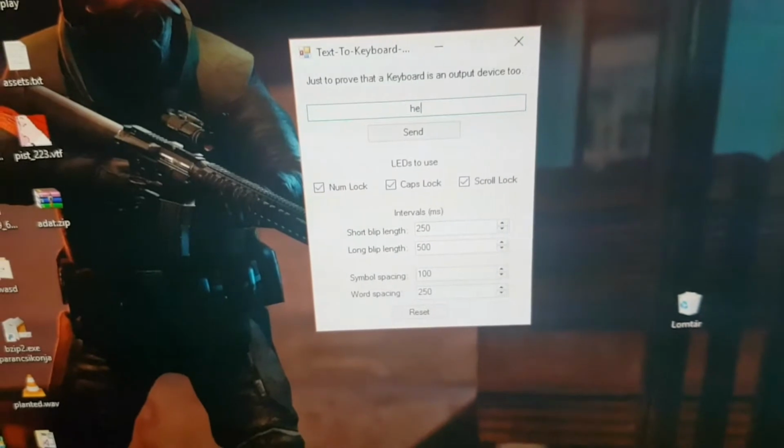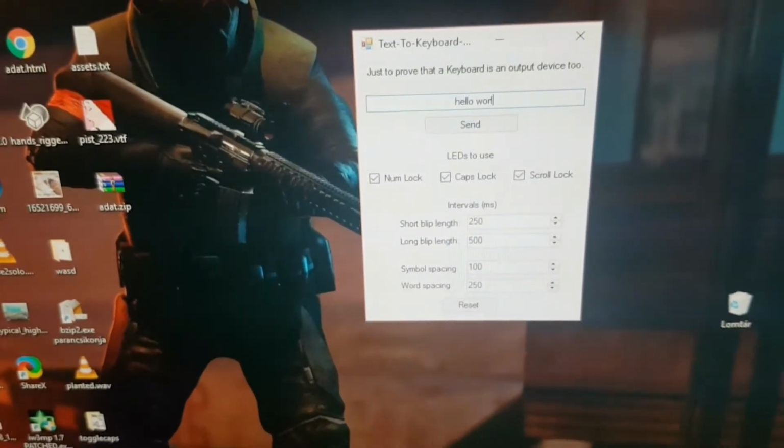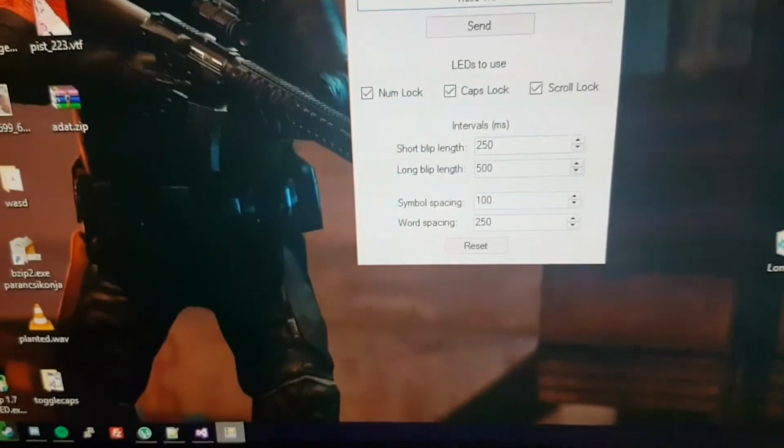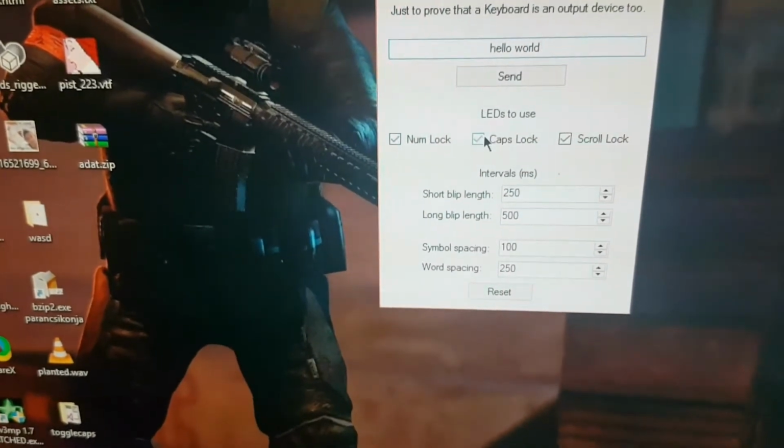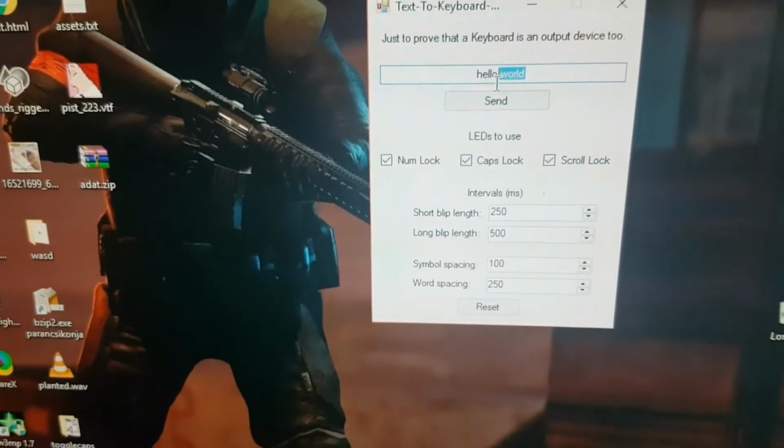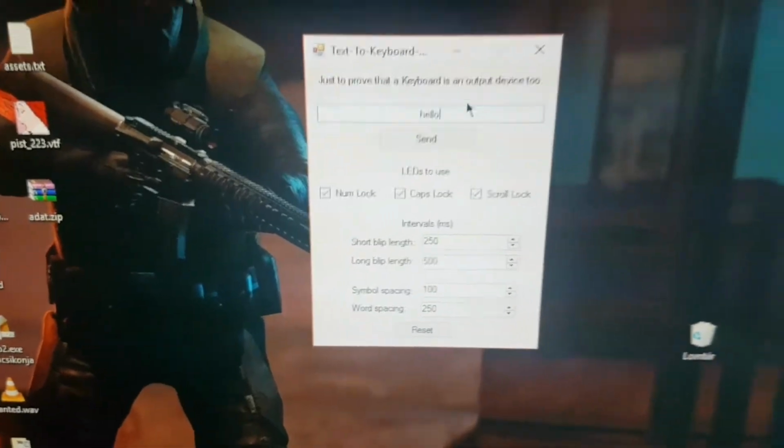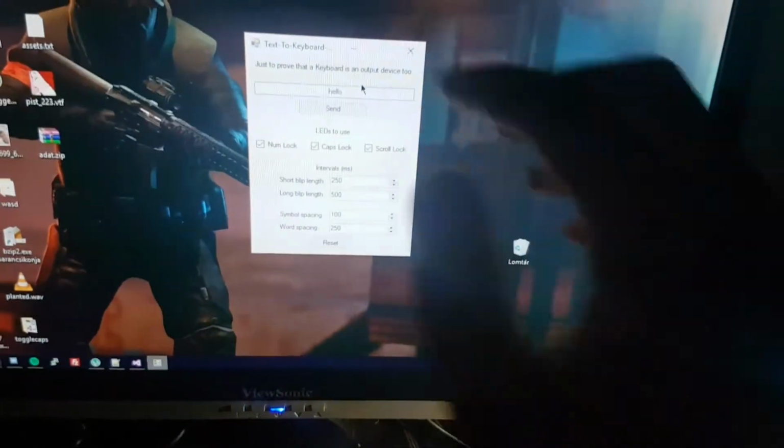Let's just write in hello world. Or let's just write hello for now, so it's not that long. This program writes out Morse code with the LEDs. Yup, Morse code with the LEDs. This means that the computer is communicating to the user with these LEDs, even though the user has to know Morse code.